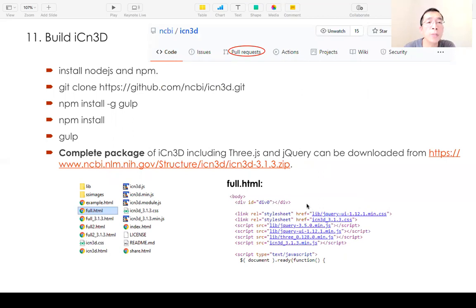Here I'm going to talk about how to build iCn3D. You can install Node.js and npm, then clone iCn3D from the iCn3D GitHub page, install gulp, and then run gulp. The complete package, including three.js and jQuery, is also available at the GitHub page. Once you download the zip file, you will see these files, and the html file shows how you can include the libraries and call iCn3D.